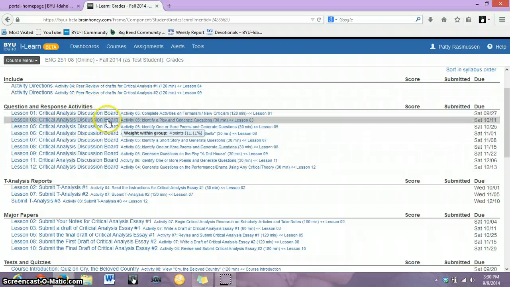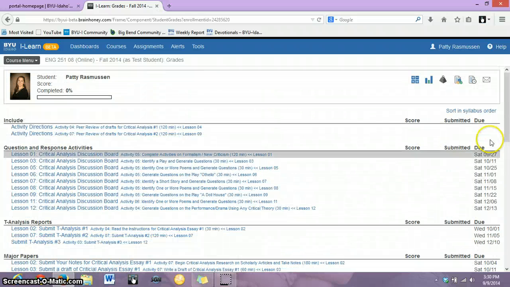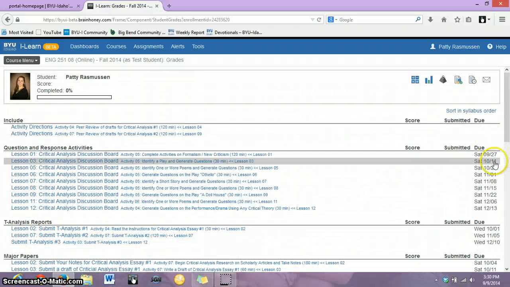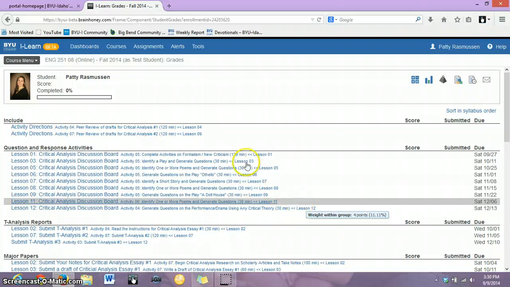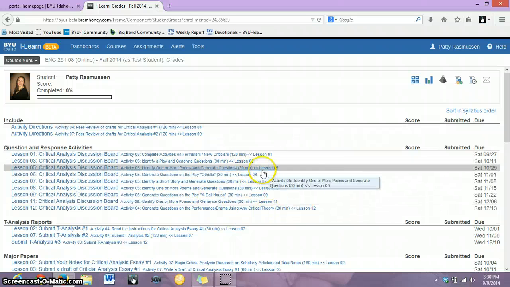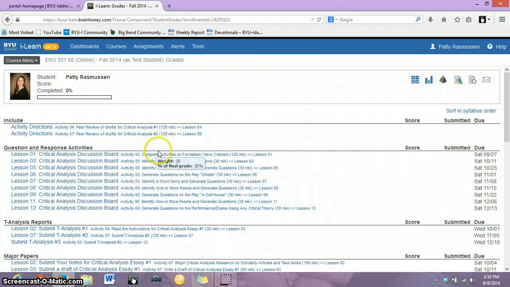So these are all the discussion boards, things like that. So don't look over here and go, oh, sweet, I don't have anything due until the 11th of October, because that's not really true. So make sure you stay on top of this. And check your grades regularly. And if you see anything that you think is an error, please don't hesitate to ask, because I'm more than willing to discuss your grades with you. I have no problem with that.